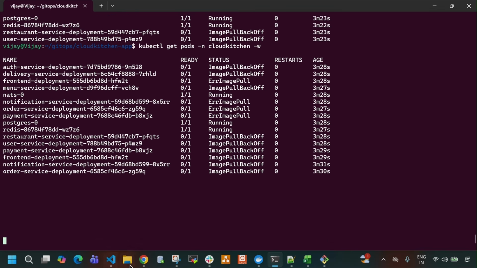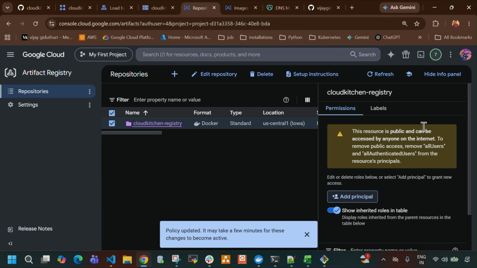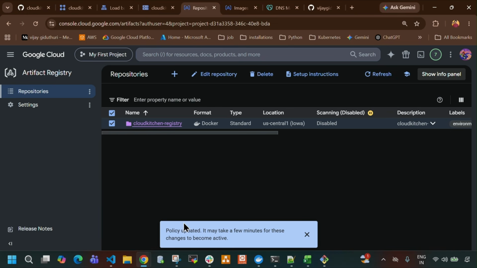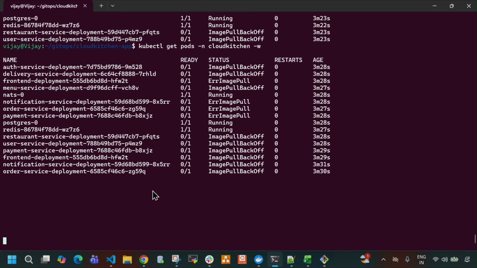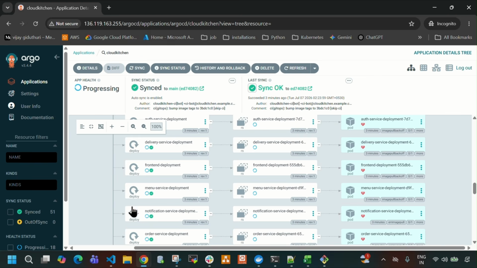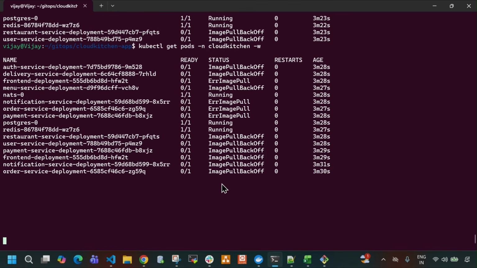Because right now we just updated our registry as public. Here you can see the policy also has been updated. We need to see now whether the pods will be in the running state within some time. Meanwhile, let me check ArgoCD. ArgoCD is still in the processing state. Now one by one, each and every pod will come to the running state.